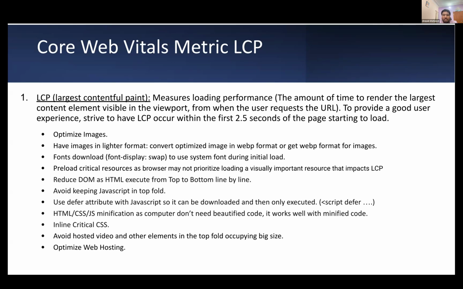We should always inline critical CSS, because if we use an external CSS, it will take time to download that external file. So it's advisable to inline critical CSS, which is in the first fold, that is in the viewport. We should also avoid externally hosted videos in the first fold unless necessary. And the last point is always necessary: we should optimize web hosting, caching, and CDN, which will be covered as a separate session. So this was the first metric, Largest Contentful Paint.